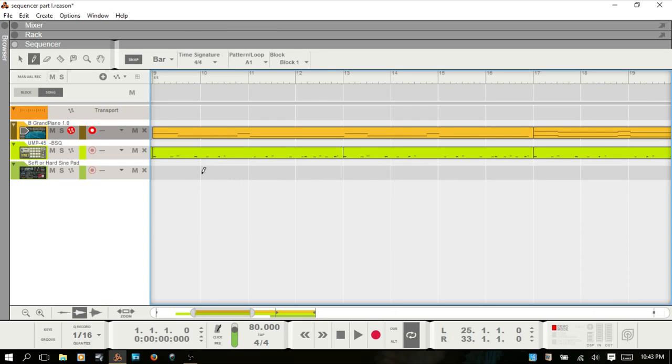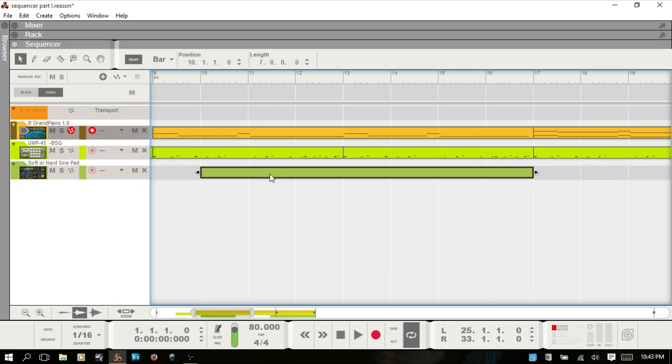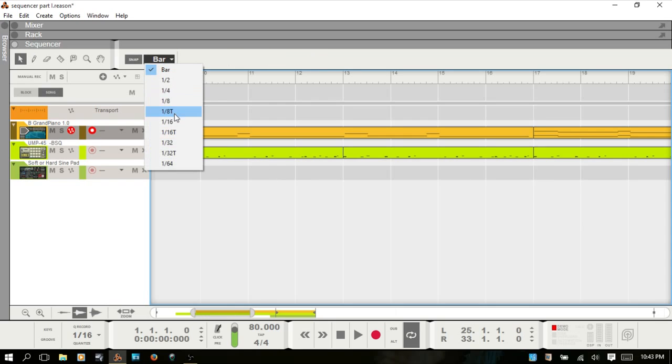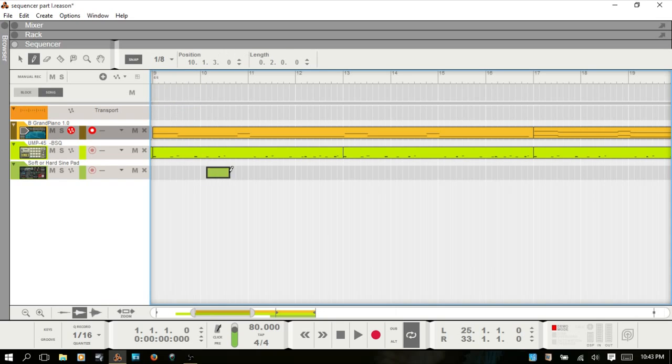These tools, a lot of them work in line with whatever your snap value is. So you can see that's jumping by bar because I have my snap value set to bar. So if I were to change this to eighth notes, then you'll see it's a quicker snap to the eighth notes in the grid here.